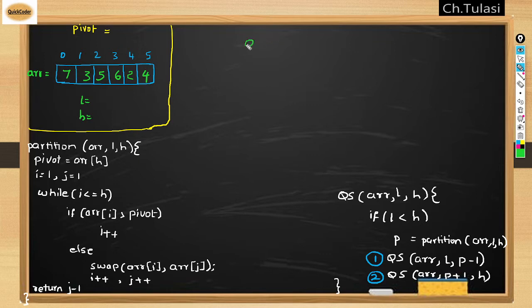Initially in this quicksort function, I will pass my array, and I will pass 0 and 5. 0 is the low, the first index, and 5 is the last index. Then it checks if L is less than H or not. As L is less than H, P is equal to partition of the array, L and H, so it will call the partition method.